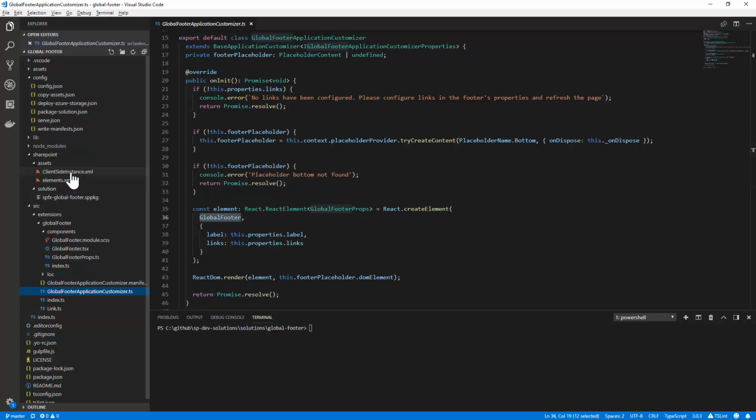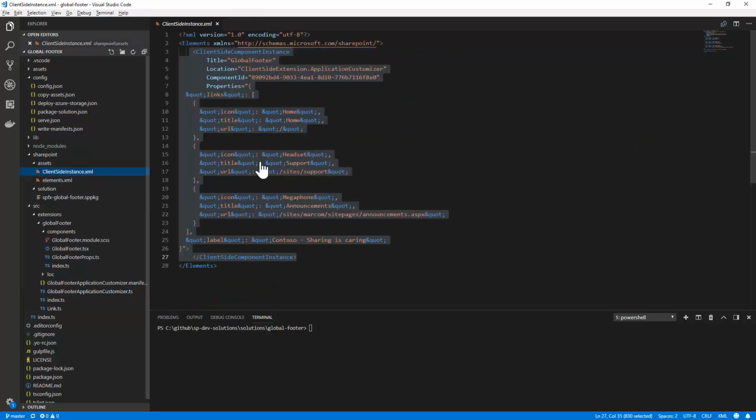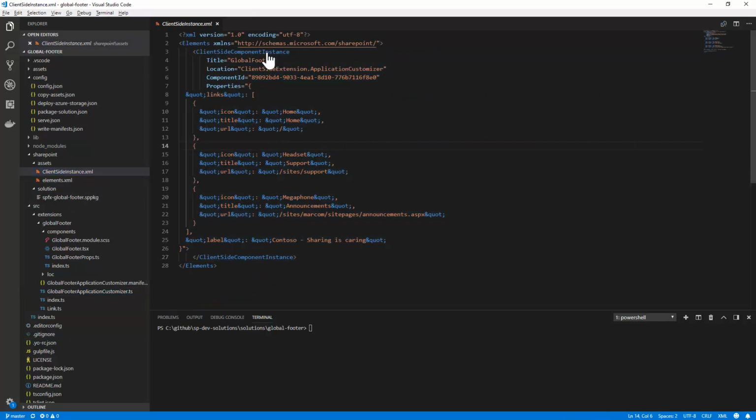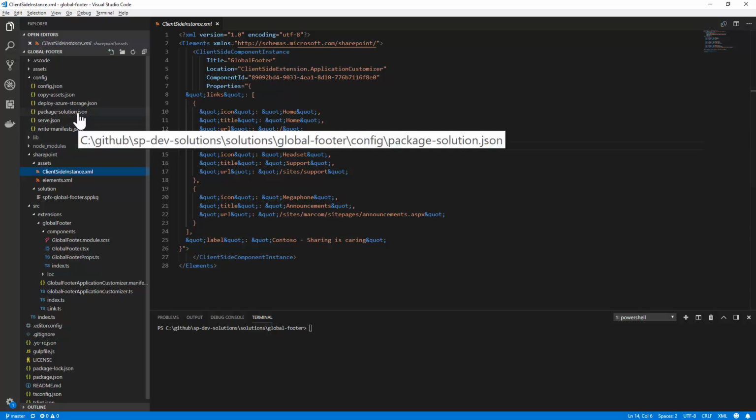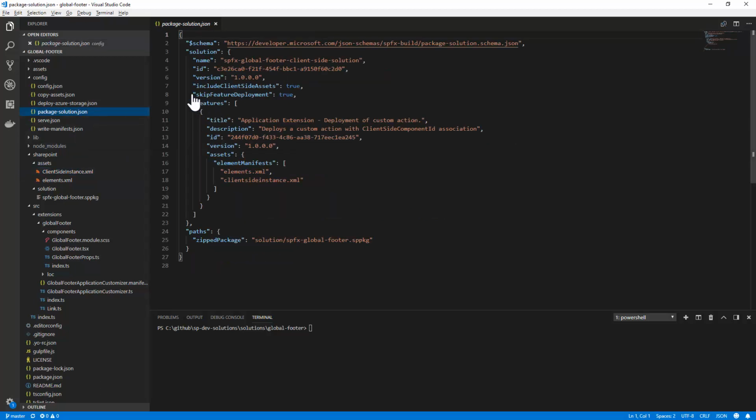From a feature framework perspective, we have a client-side component instance created by the SharePoint generator, which will instruct SharePoint Online to place these settings in the tenant-wide extensions list of the app catalog. And moreover, in the package-solution JSON file, we have the skip feature deployment property equal to true to have the tenant-wide deployment of the solution.